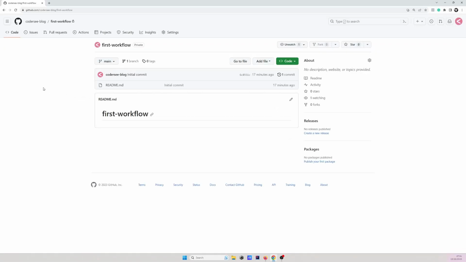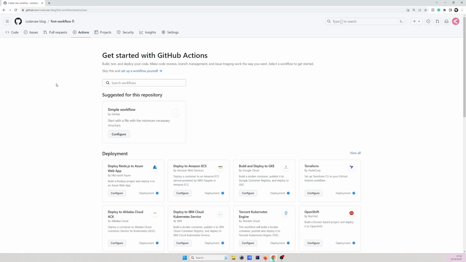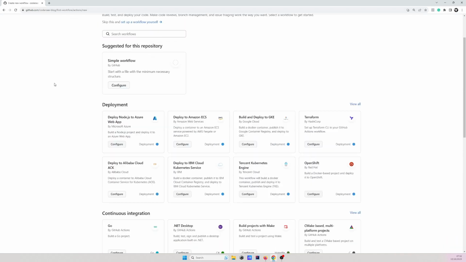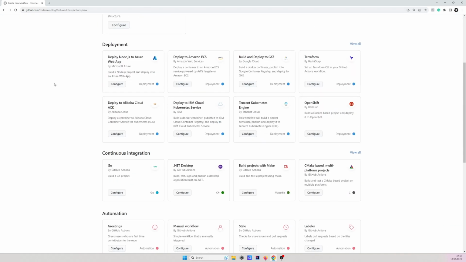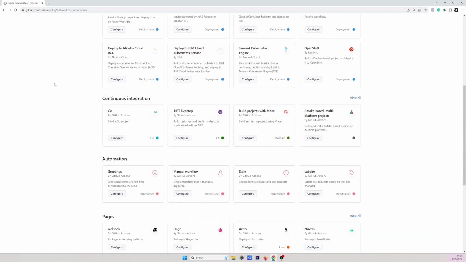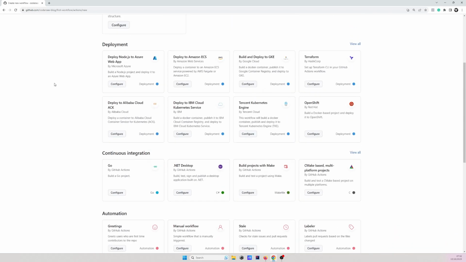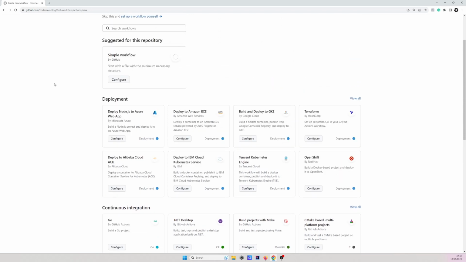With all of that said, let's figure out how to create our first workflow. So, as the first step, let's navigate to our GitHub repository. As you can see on my screen, I have an empty repo, and following, let's click on the Actions tab right here. On this page, we can see a bunch of templates which we can use to speed up our job related to deployment, continuous integration, automation. It may happen that you will find something useful for you right here. In our case, we'll start with the simple workflow and let's click the configure button.